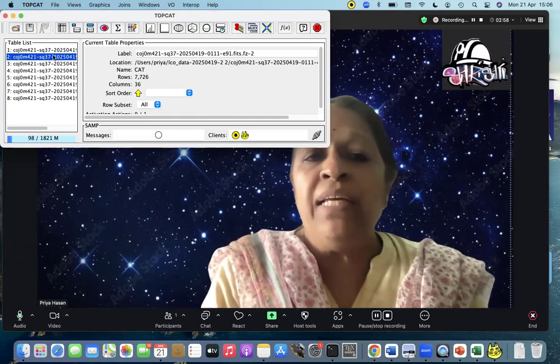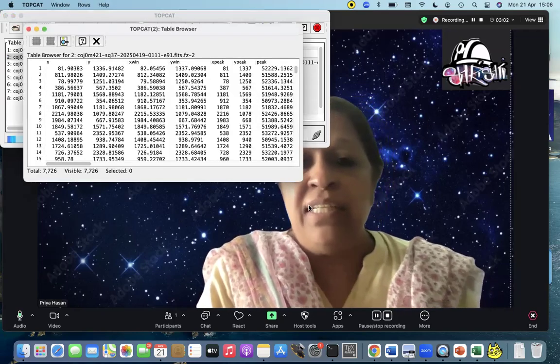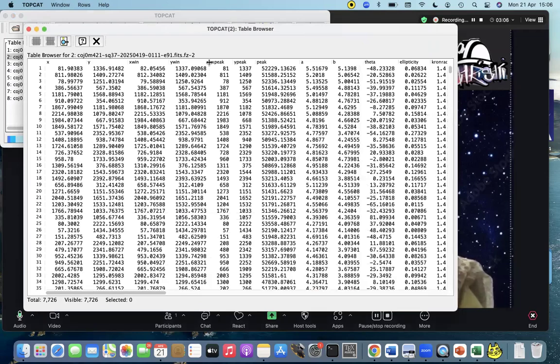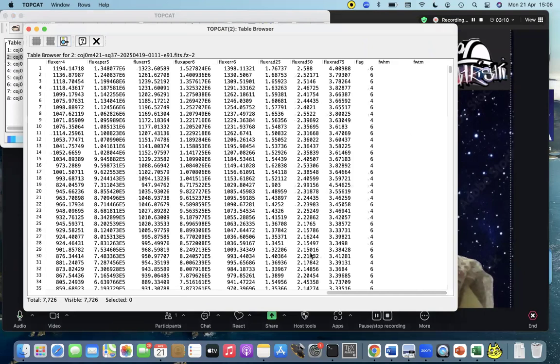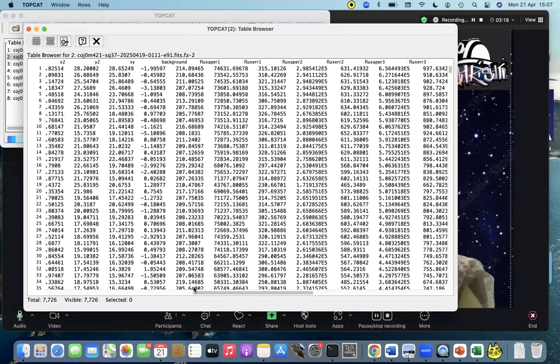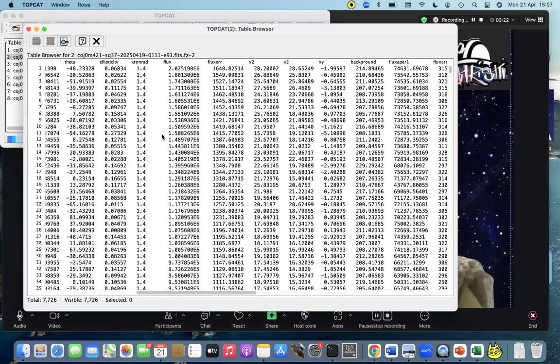So let us open the catalog file in TOPCAT, and you can see this is the catalog file, right? Now, if you remember, I explained to you what a growth curve was. It has basically built up a growth curve for different apertures, 6 apertures, and using that it's finally got the aperture at which it peaks, which is what we call flux. So you have a final file column called flux.